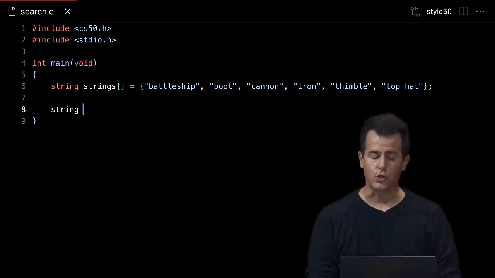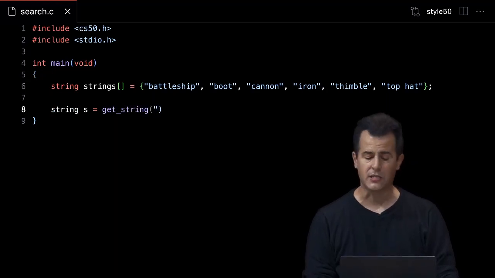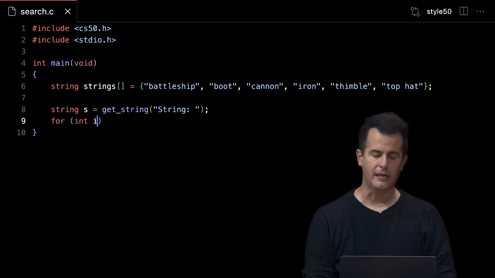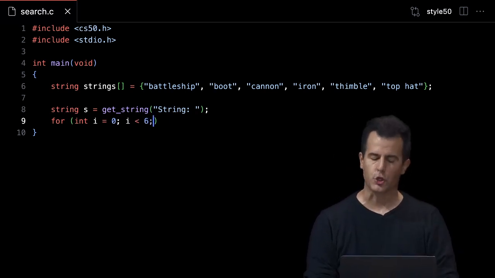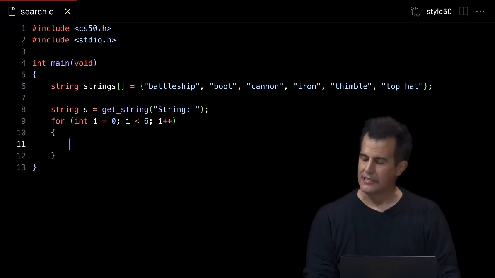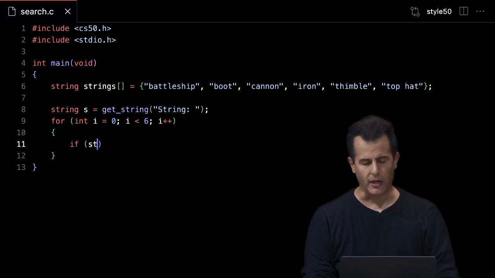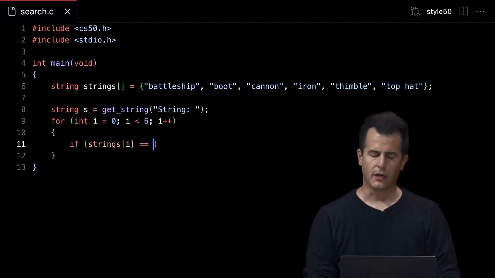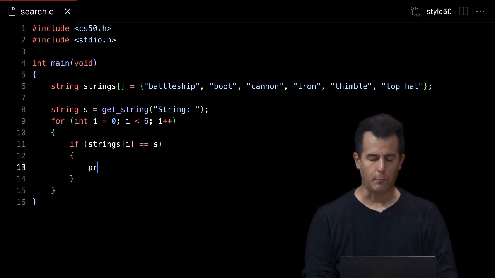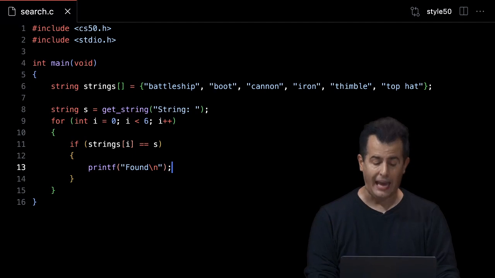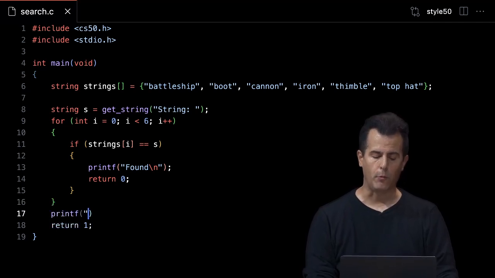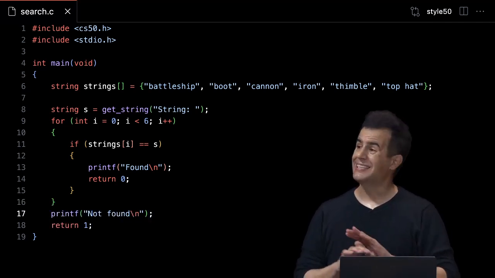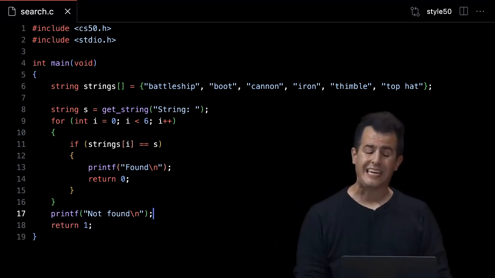Now let's ask the user for a string s using getString instead of getInt for some string to search for. Then let's do the exact same thing. For int i equals 0, i is less than 6, which is technically a magic number, but let's focus on the searching algorithm for now, i++. And then inside of this loop, if strings bracket i equals s, then let's print out, just as before, "found\n" and proactively return 0 this time. And if we don't find it anywhere in the loop, let's return 1 at the very bottom, before which we will print "not found\n". So it's the exact same logic at the moment, even though I've changed my ints to strings.